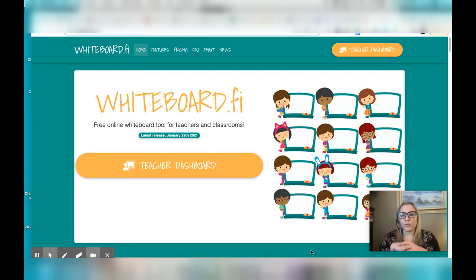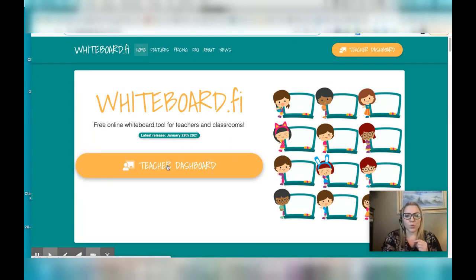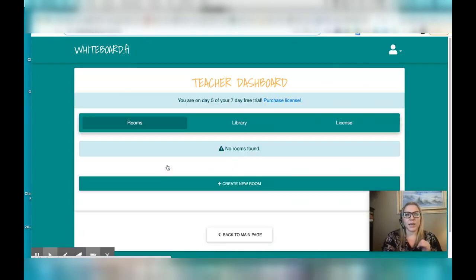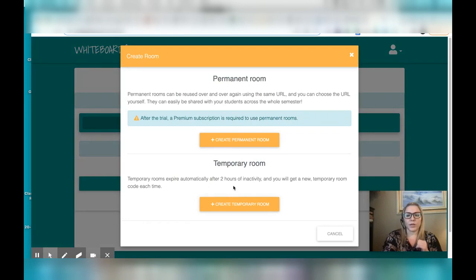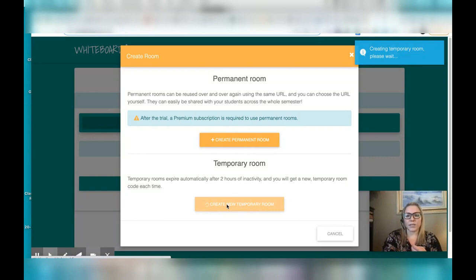Once you log in and you've created an account, this will be the first page that you see. You go to the teacher dashboard, and once you're in the teacher dashboard, you will see an option to create a new room. You click on create new room. I haven't tried a permanent room yet. You can only do a permanent room with a premium subscription, but I've just been doing a temporary room, which has been really helpful for when I do my class Zoom sessions.